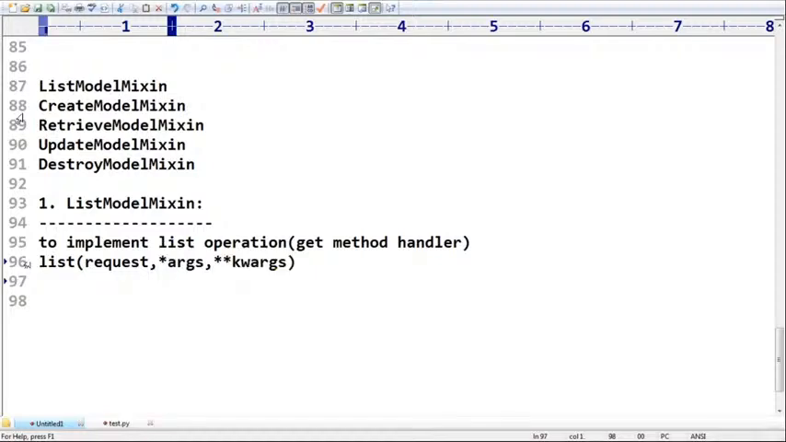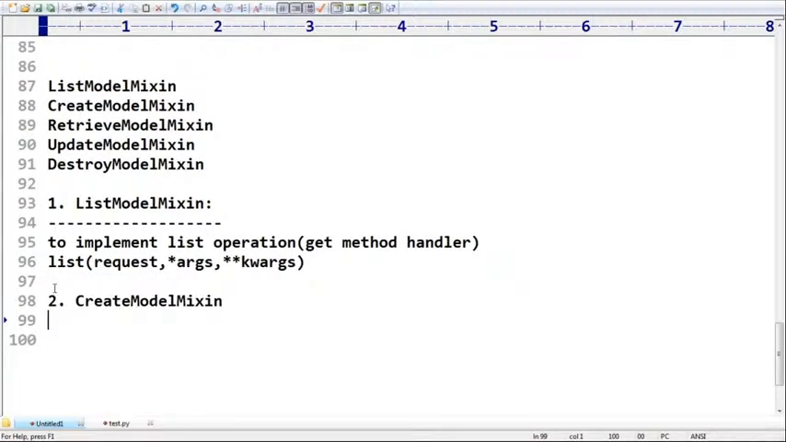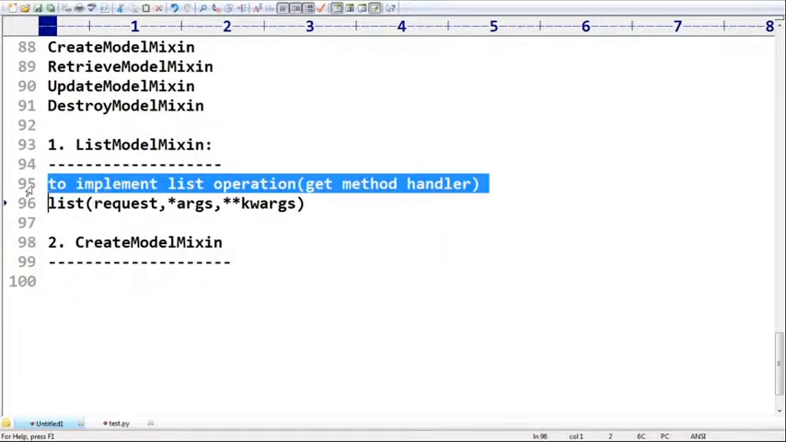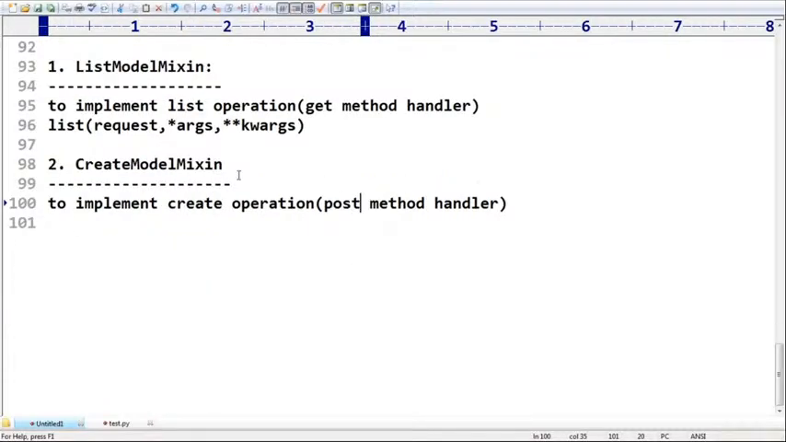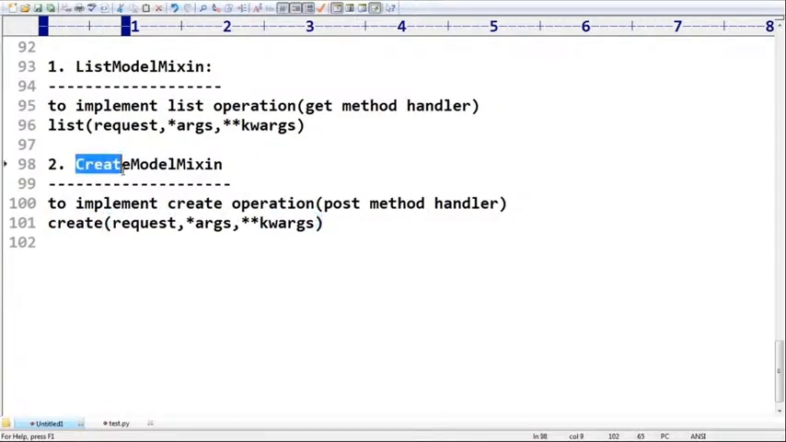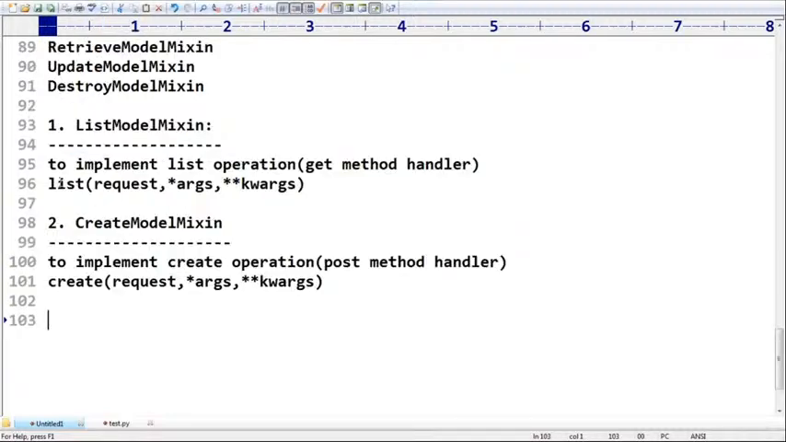Now, what is the second one? CreateModelMixin. The remaining story is always the same. CreateModelMixin is used to implement the create operation, which means the post method handler. It contains the create method, not post. Create, list, observed.